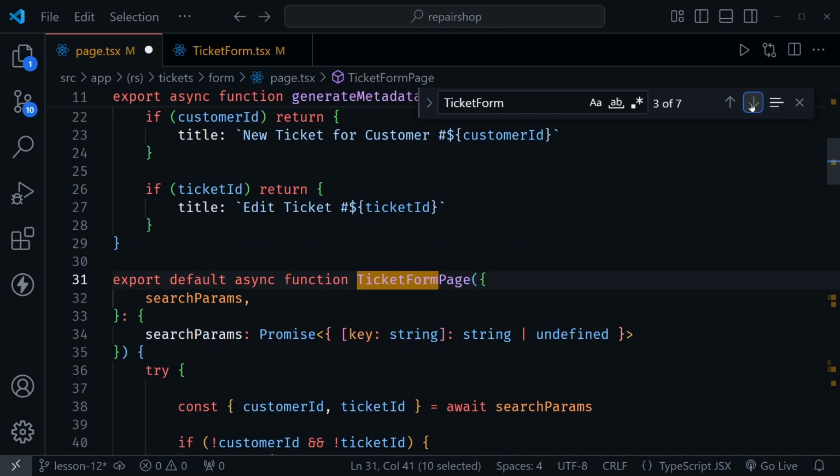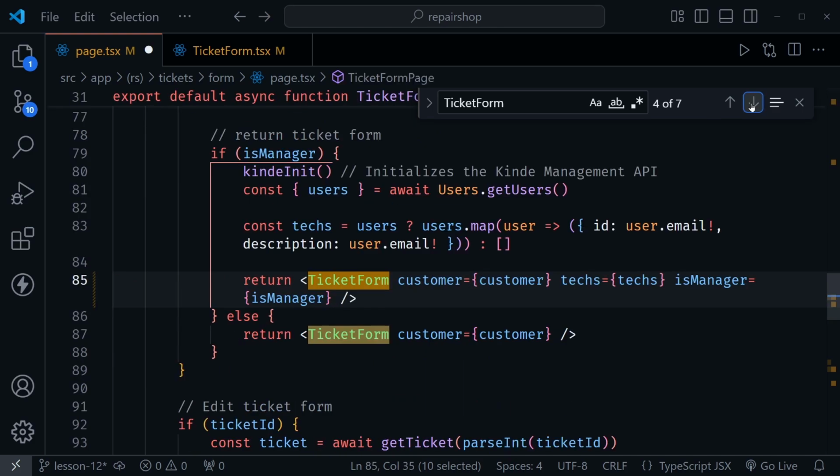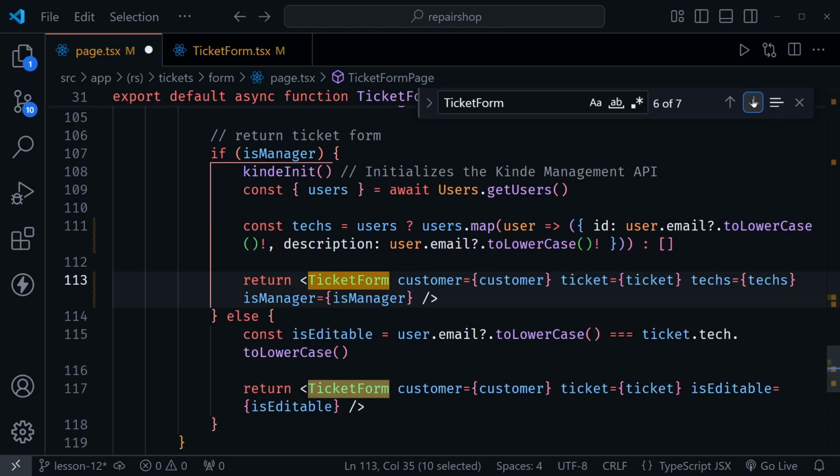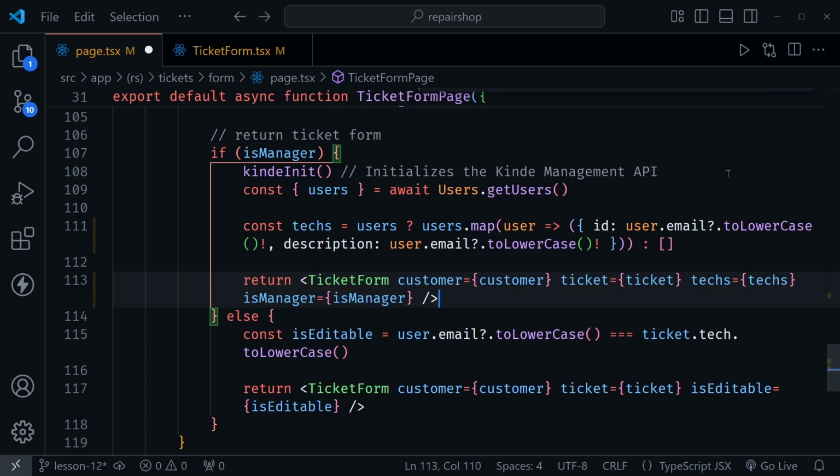Okay, there's two instances of ticket form. We see it in the title of the function. Now isManager is true. We're passing isManager in. Those look like the changes we need to make. Now we're not going to see any change in the browser whatsoever based on this change.